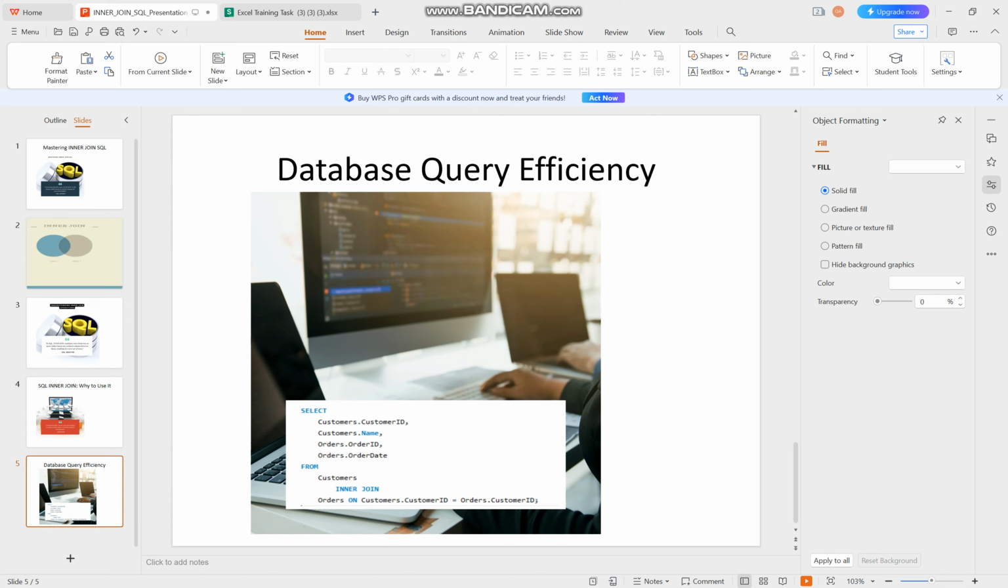You select the first table, then select the name, select the two things from the other table, then from the first table, which is customers, you inner join orders on customers, which makes customer ID of the first table equal to the orders customer ID, which matches the inner join. And this is how to make an inner join in SQL.